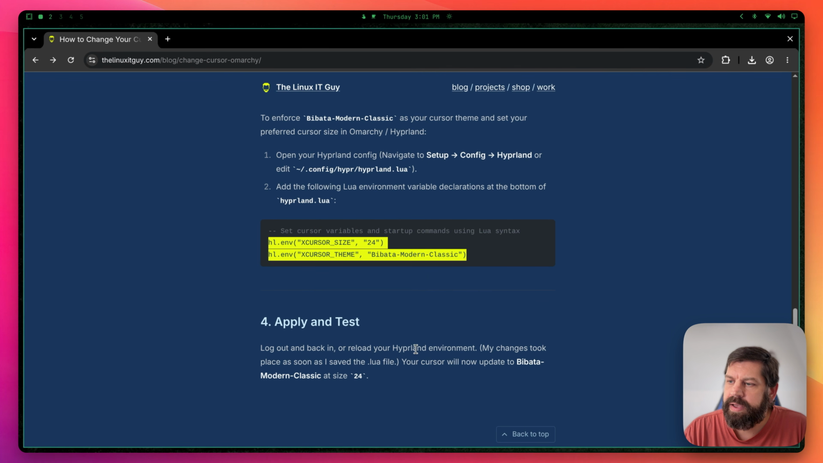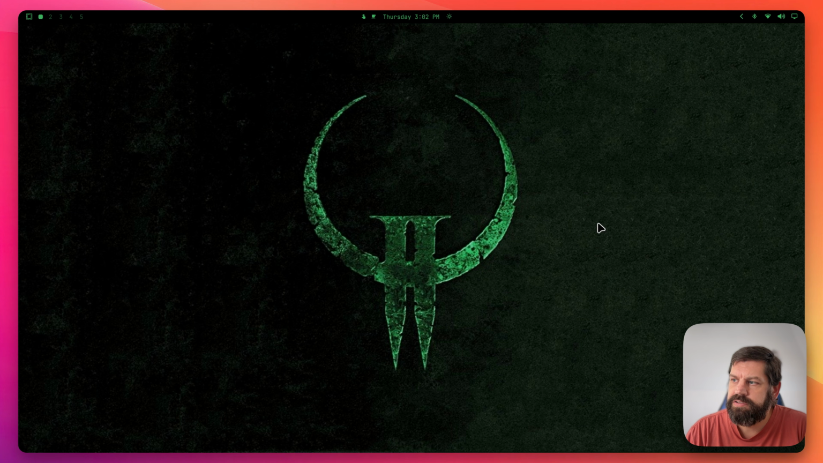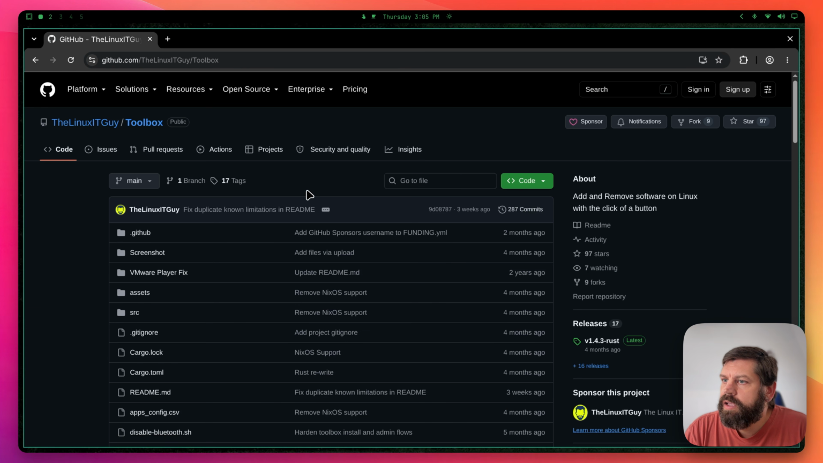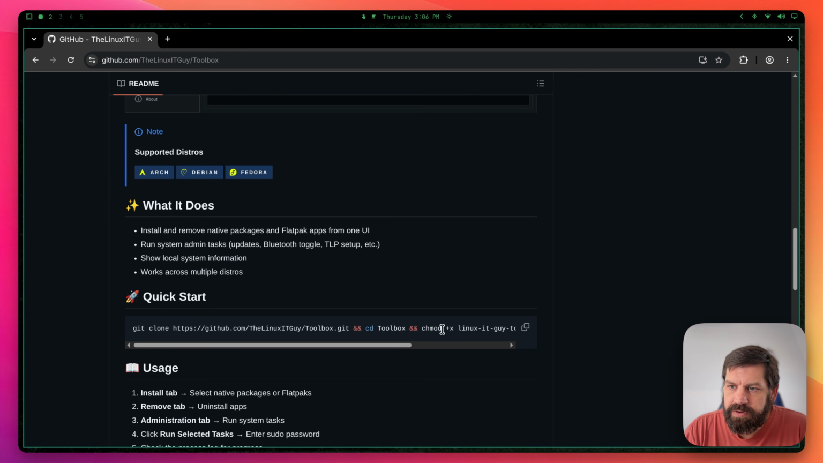When I log out and log back in, you'll see that the cursor does change. And you can see that our cursor has changed. Okay, let's head out to my GitHub again. Just github.com, the Linux IT guy. And we want to see if the Toolbox will install. We are at 97 stars, so getting close to 100. Slowly but surely. So I'm just going to copy the quick start command.